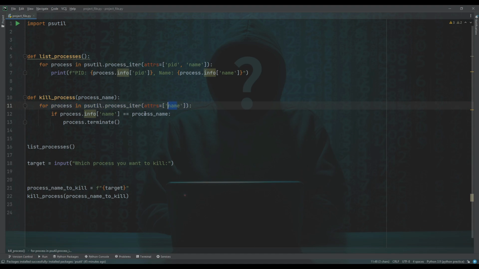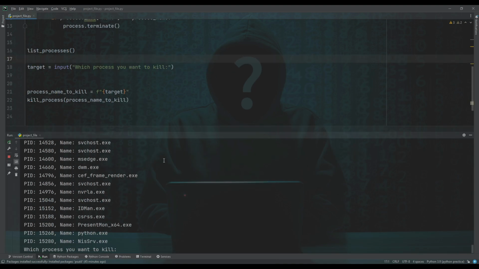We're almost there. After defining these functions, we call the list_processes function to display all the running processes on the screen. Now, here's where you come in. The script asks you which process you'd like to terminate. You'll need to enter the name of the process exactly as it appears in the list. Finally, the script calls the kill_process function with the process name you provided. If it finds a match, it terminates that process.